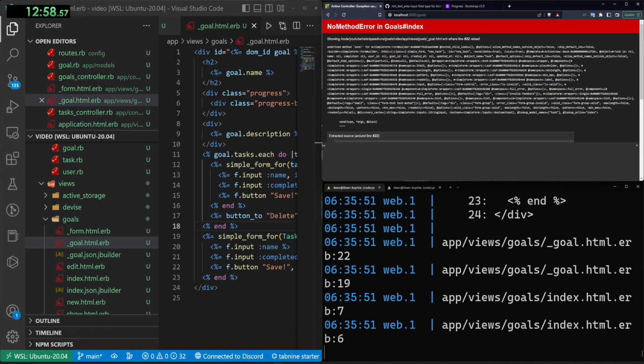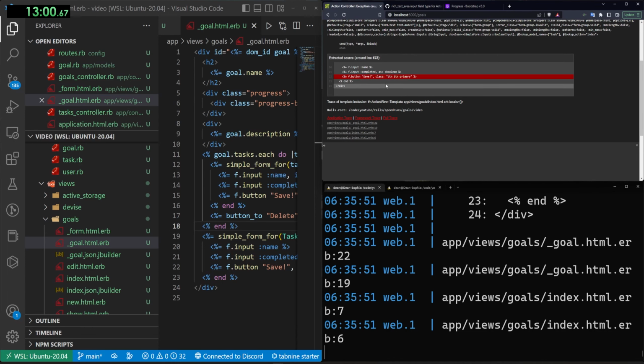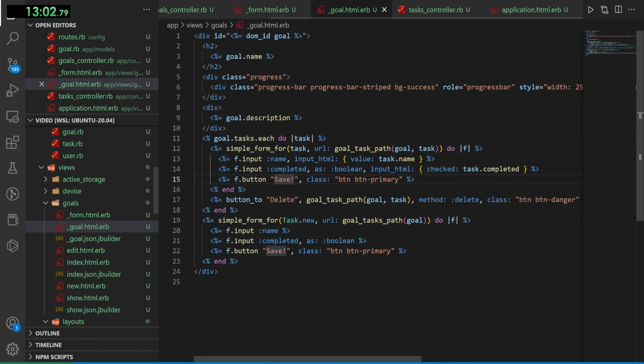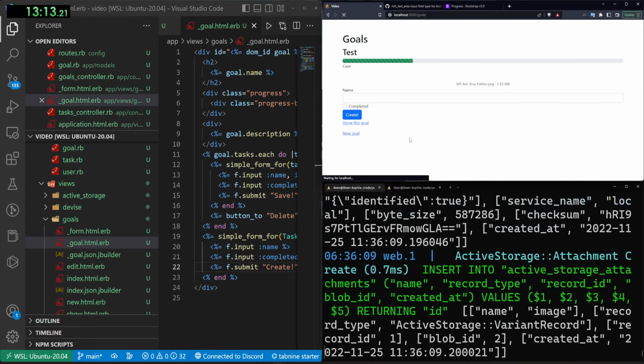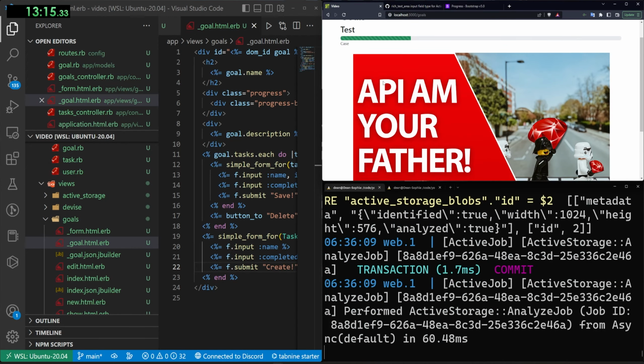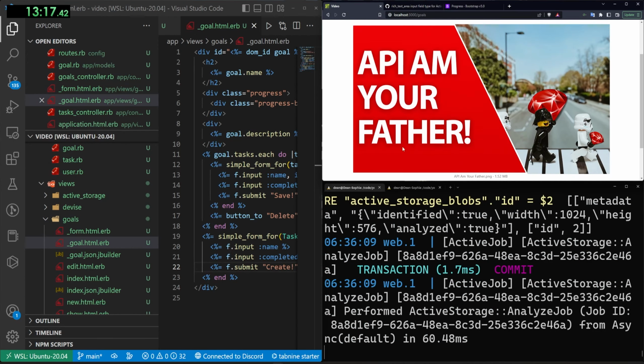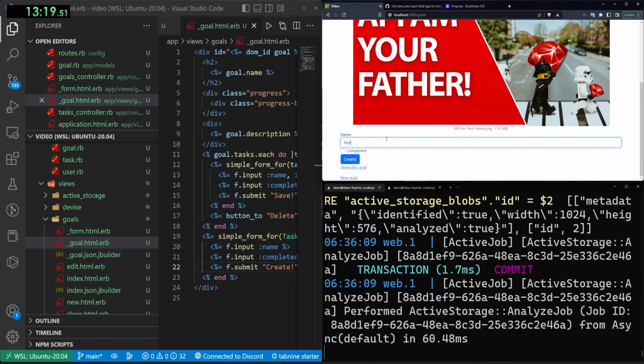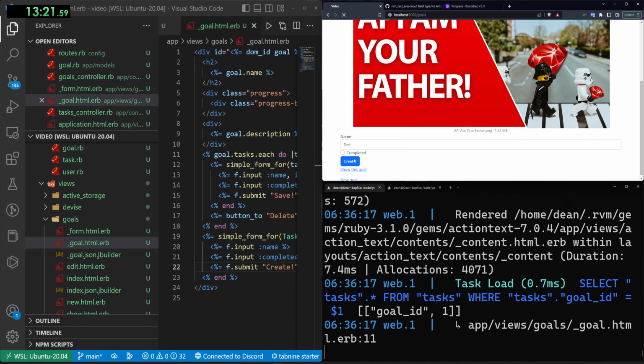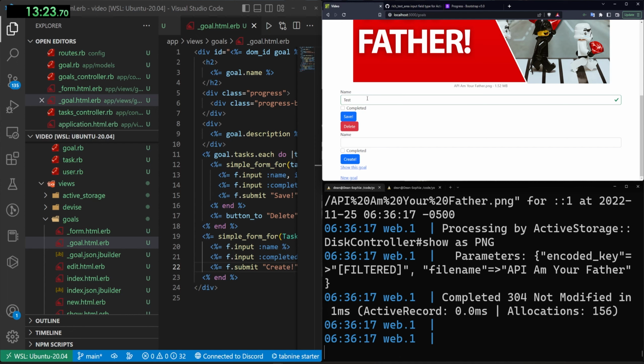Undefined method save for simple form builder. This is an f.submit save, and we can grab this, and we'll leave this as create. Come over here and refresh. Okay, so now we have the image popping up. We have the form right here with some of the stuff. Let's go ahead and let's test this. We'll set it to not be completed. Click create. Okay, so we have this appearing.